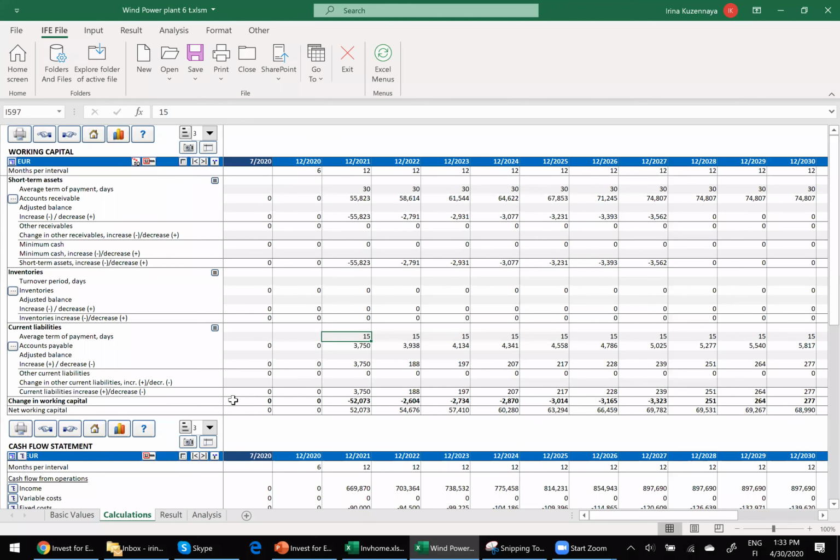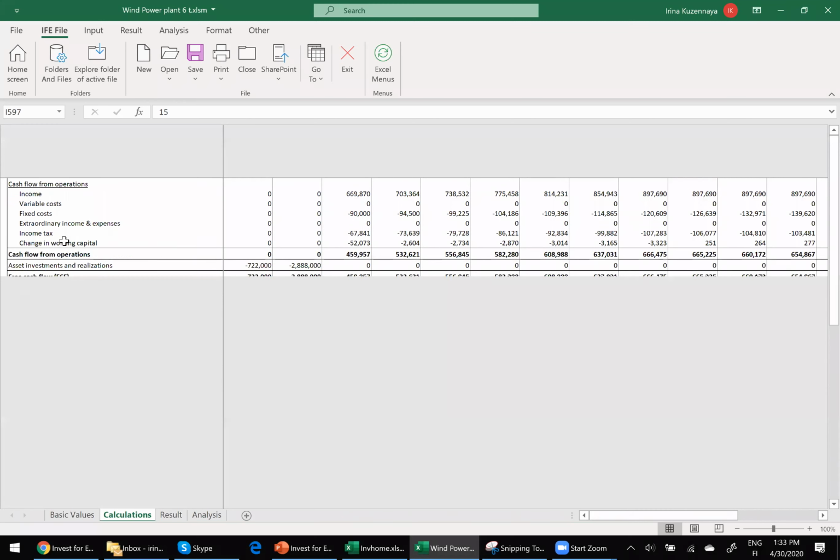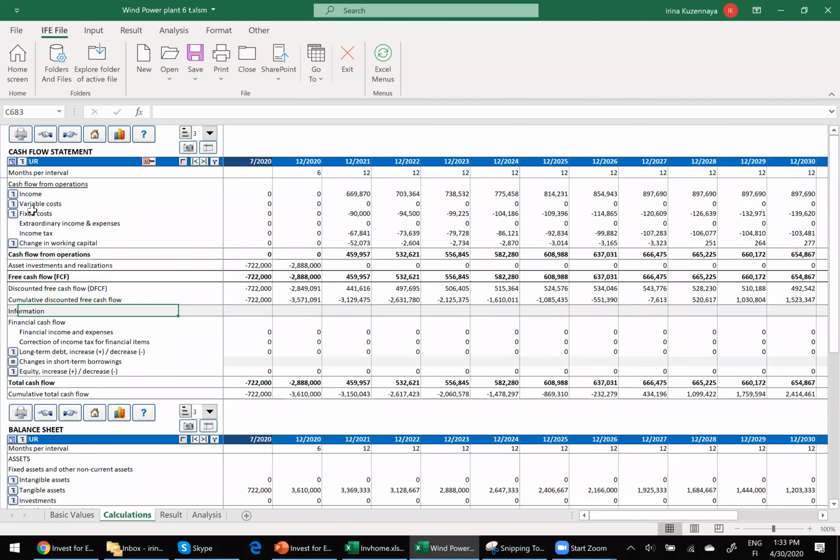Yes, this is done. This is how we can see that change in working capital has been calculated. So we can proceed to the next step. Next step is cash flow statement, and here you don't have to do anything. We don't have to enter any information at all. This report has been generated automatically, and we can use it for our own analysis, and we can pay attention to such rows as cash flow from operations, free cash flow, cumulative discounted free cash flow, total cash flow, cumulative total cash flow.